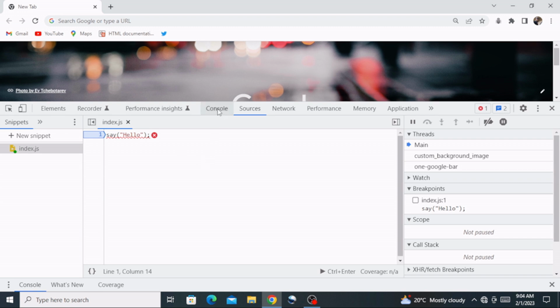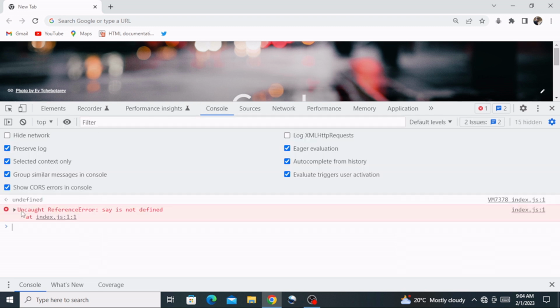When you go to console, you'll see that it says uncaught reference say is not defined at index.js. Now, what the browser is saying here is that it doesn't know the keyword. It doesn't know what instruction to execute. So what this means is that as programmers, it's important that we know the correct keywords. But where do we get these keywords? My preferred source for this is MDN Web Docs. But there are also many other sources that you can also check out online.